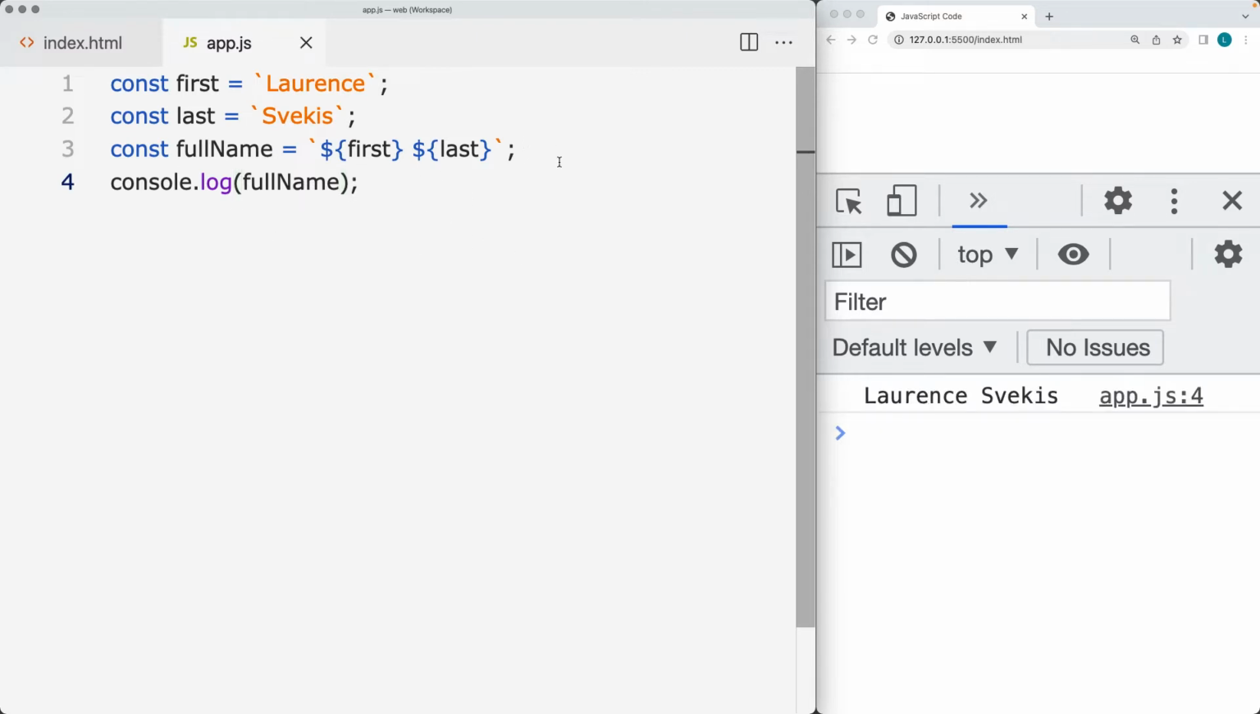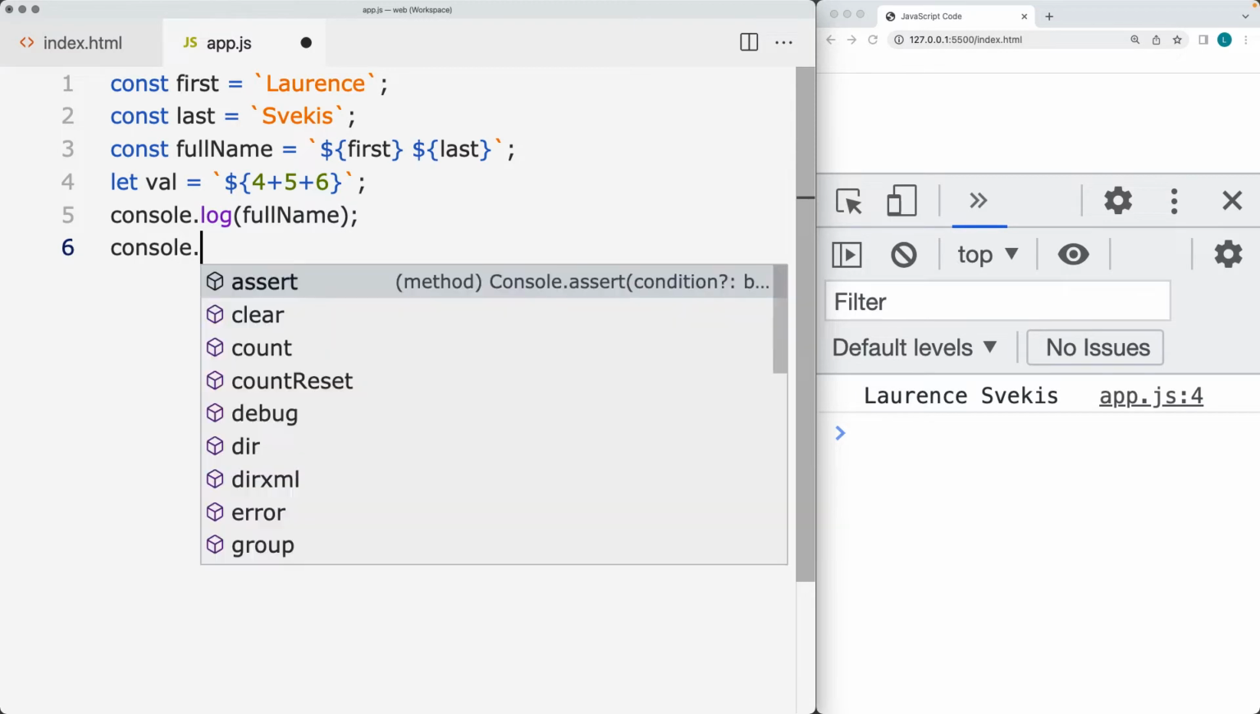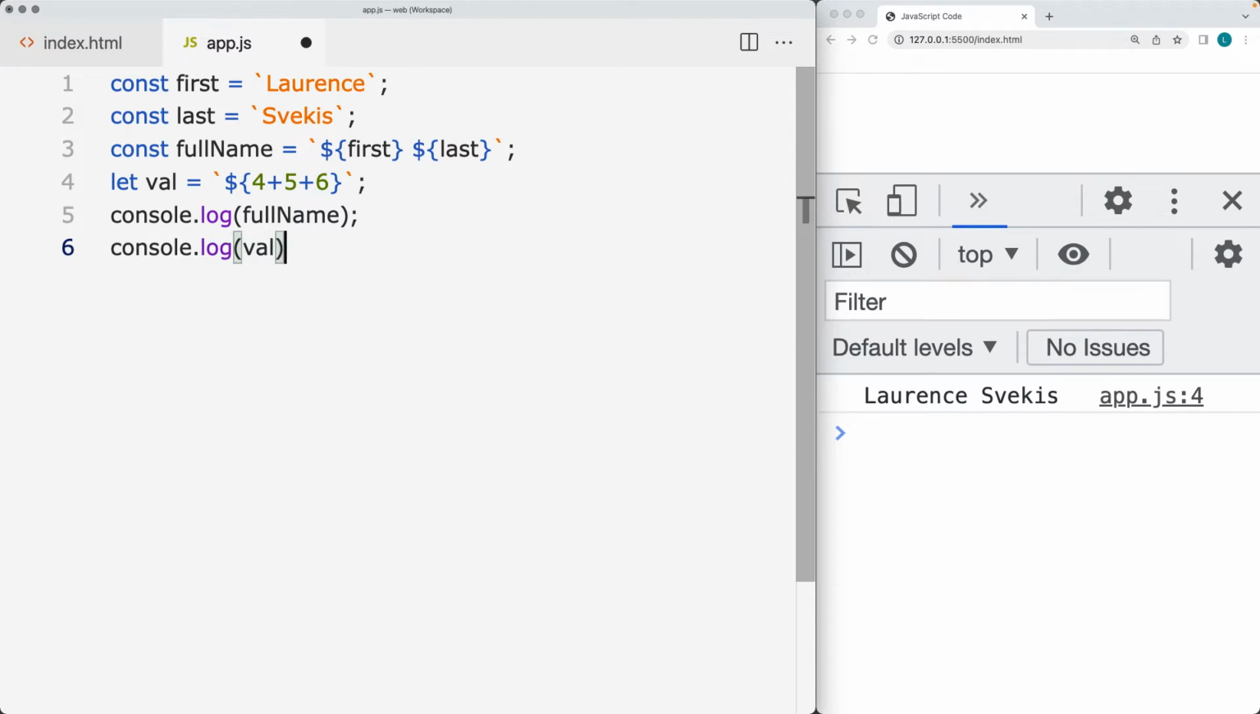We can also, within the template literals, use JavaScript code by selecting the $ and then the curly bracket, and then the code that's in between here is just regular JavaScript. So the result for the value of val will be the calculated value from 4 plus 5 plus 6. Just as we saw with the full name, we can bring content in to our values.